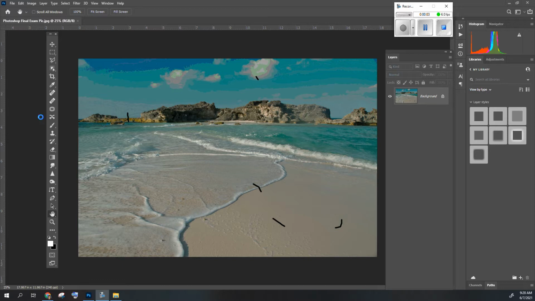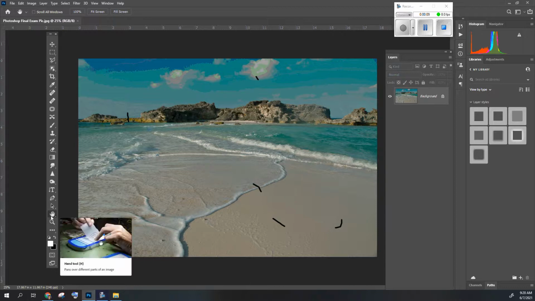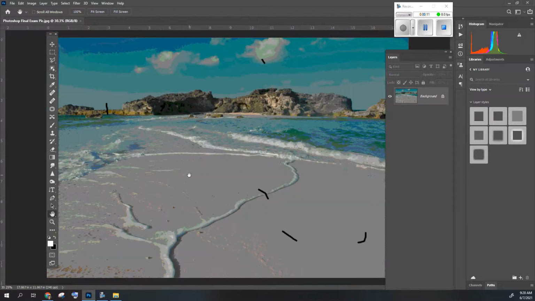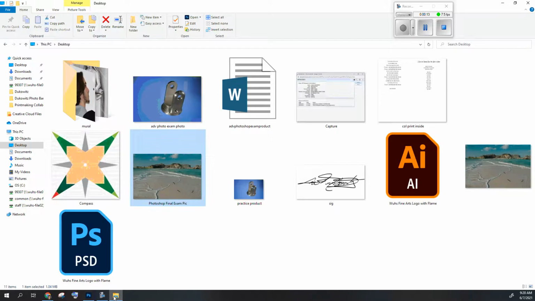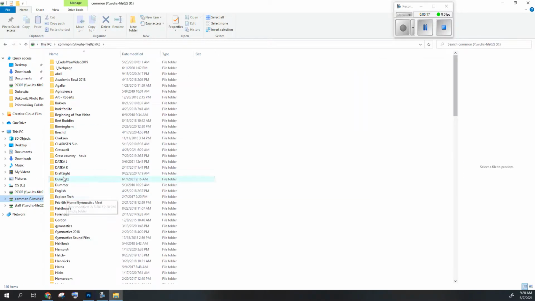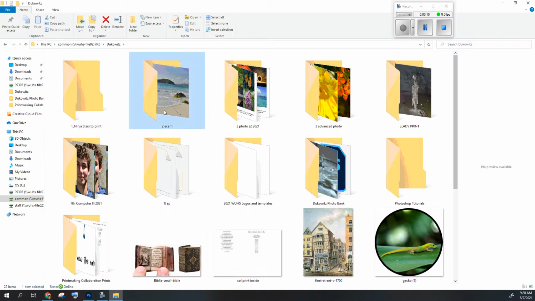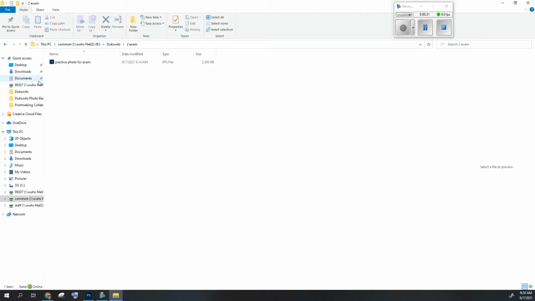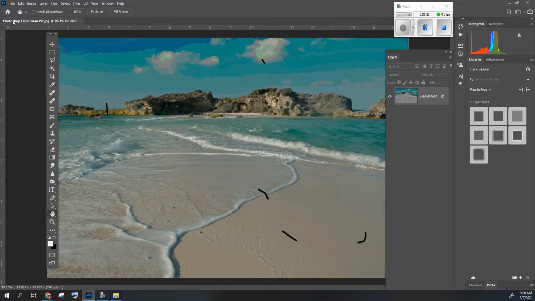This is the review for the final exam for the Photoshop portion for digital photography class. You will find this image in the Common Drive to exam folder. So it'll look like here, here, and here. The first thing I'm going to have you do is save as.